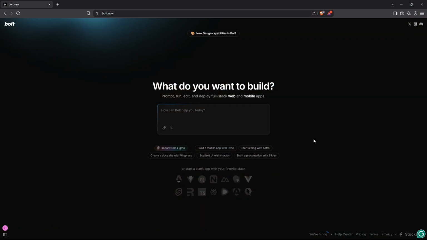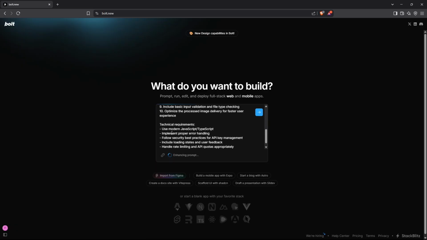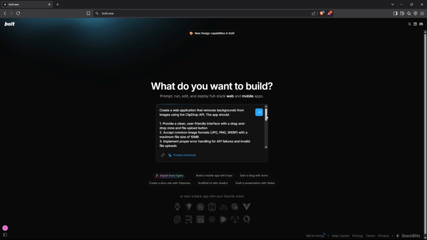Now, to create a background remover web app, we need a prompt. This is a short idea that Bolt will use to build your app. You can write your own idea here, or use tools like ChatGPT, DeepSeek, or even Bolt AI to create the prompt. To use Bolt AI, first write your idea in 1 or 2 lines. Then click the Enhance Prompt icon. This will guide you through creating a full web app based on your idea. You can then change and customize it as you like.